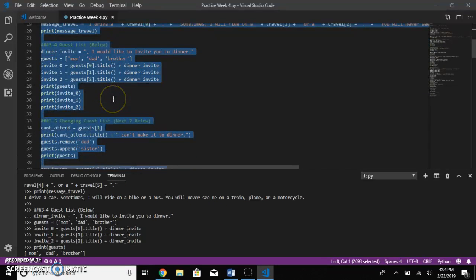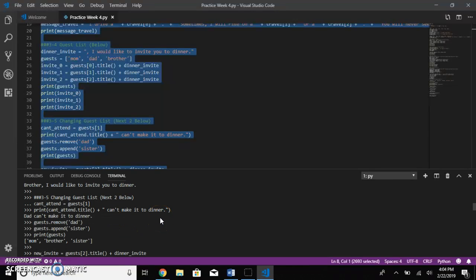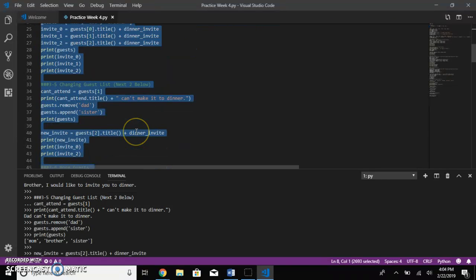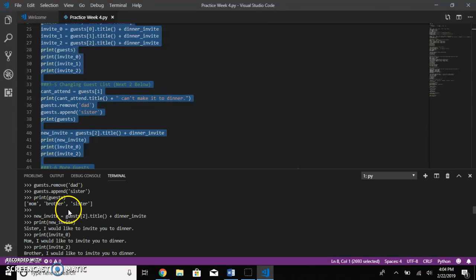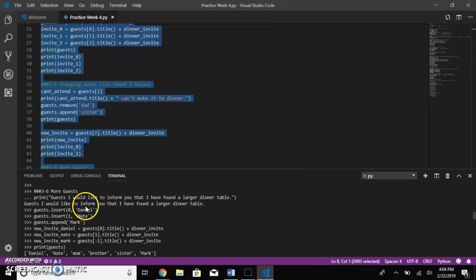Then next was the guest portion. Create a guest list, do the invites, which as you can see, mom, dad, brother, with the list elements all printed out nicely. Changing the guest list. So I made a can't attend, listing which guest it was that couldn't attend. I forget who I ended up making. I believe it was the dad, yes. And then you see the new printed list, which is mom, brother, sister, minus the dad. We'll move on to more guests.